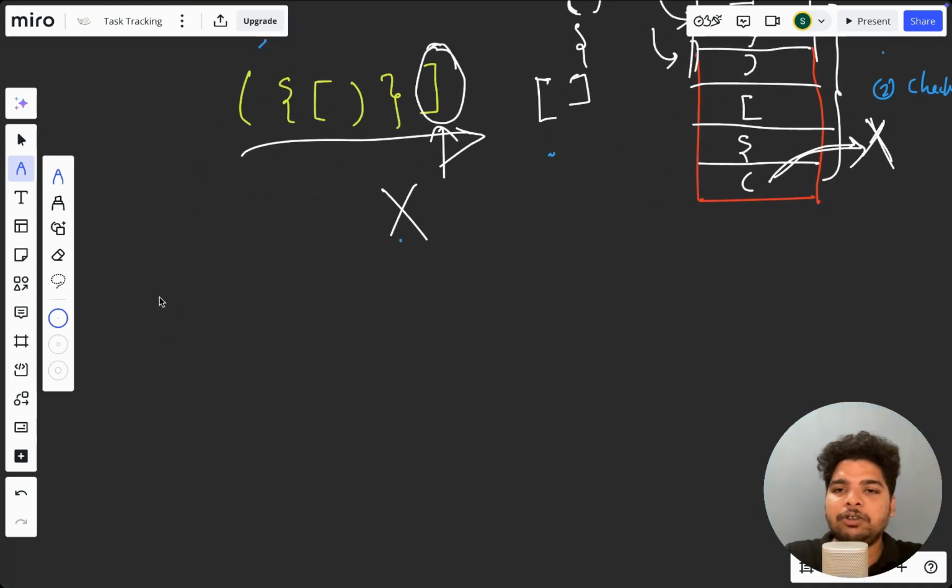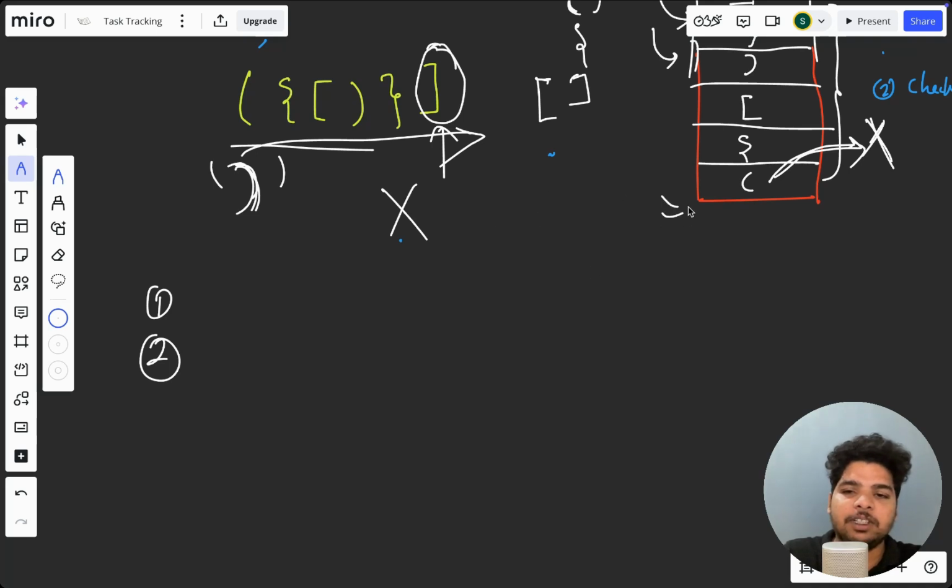So first thing we do, we'll check the length. If length is even, then we can go further. Then second thing, we can check the first character. If this is a closing bracket, any of the closing brackets, then you can simply return false. We don't have to check anything, we don't have to take any stack or something like that.